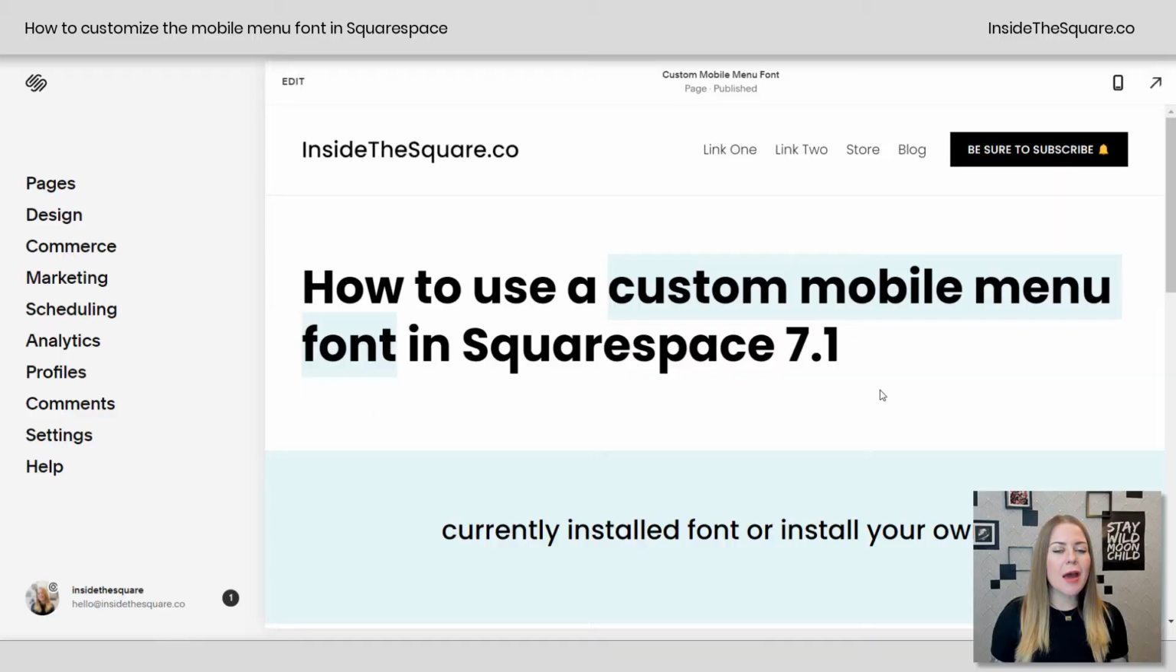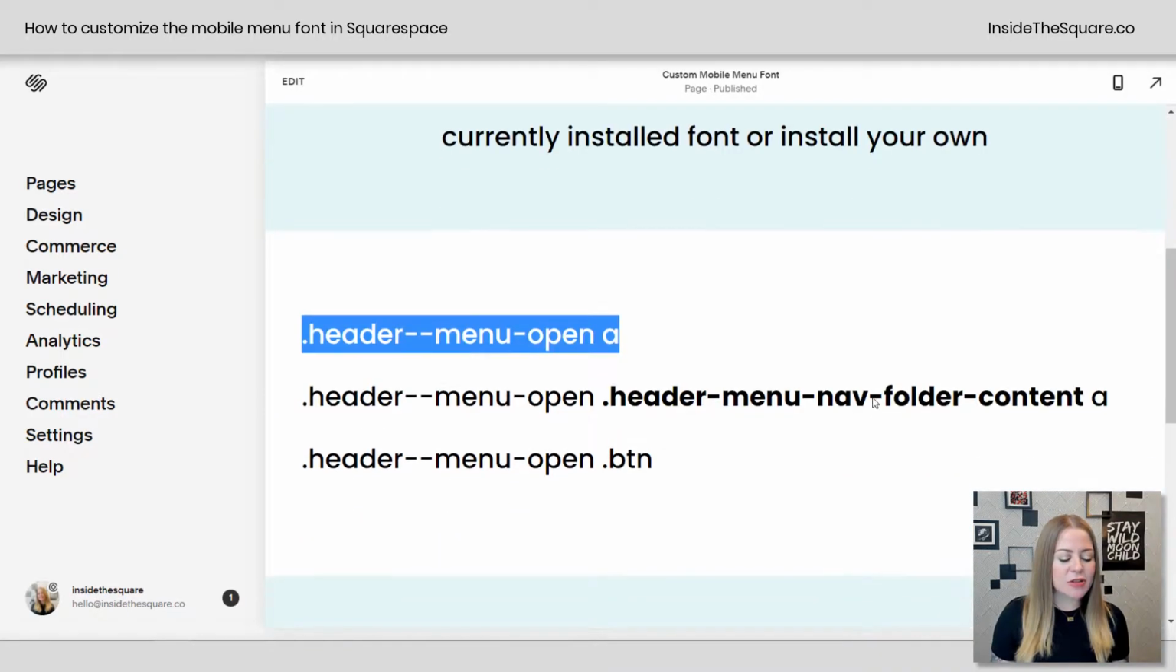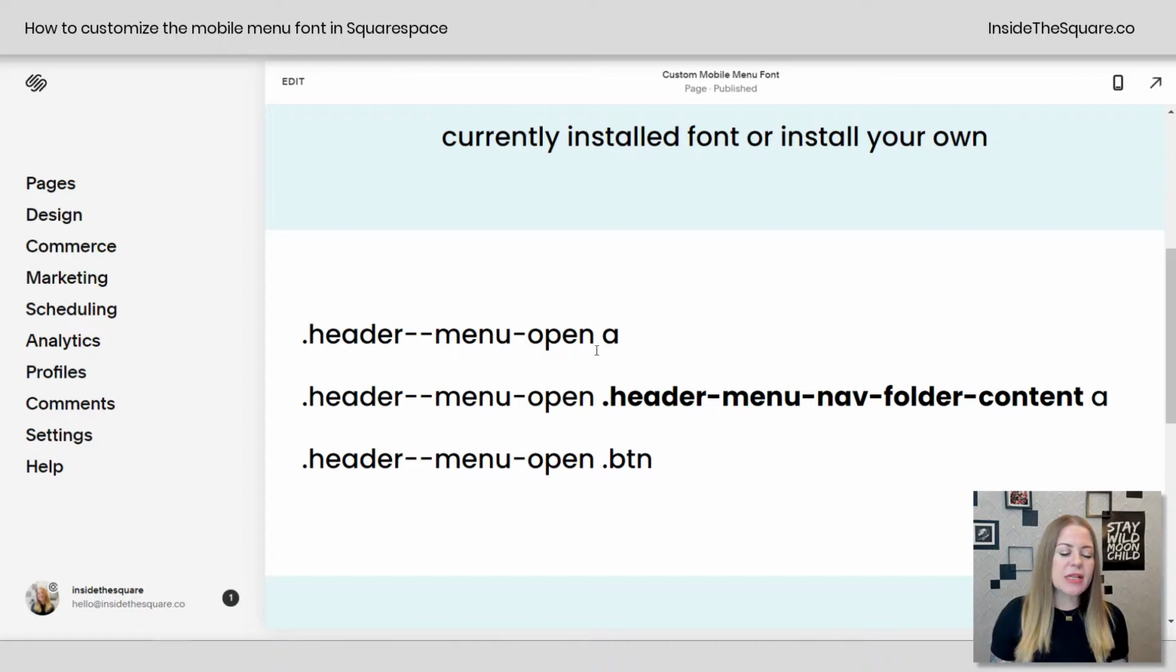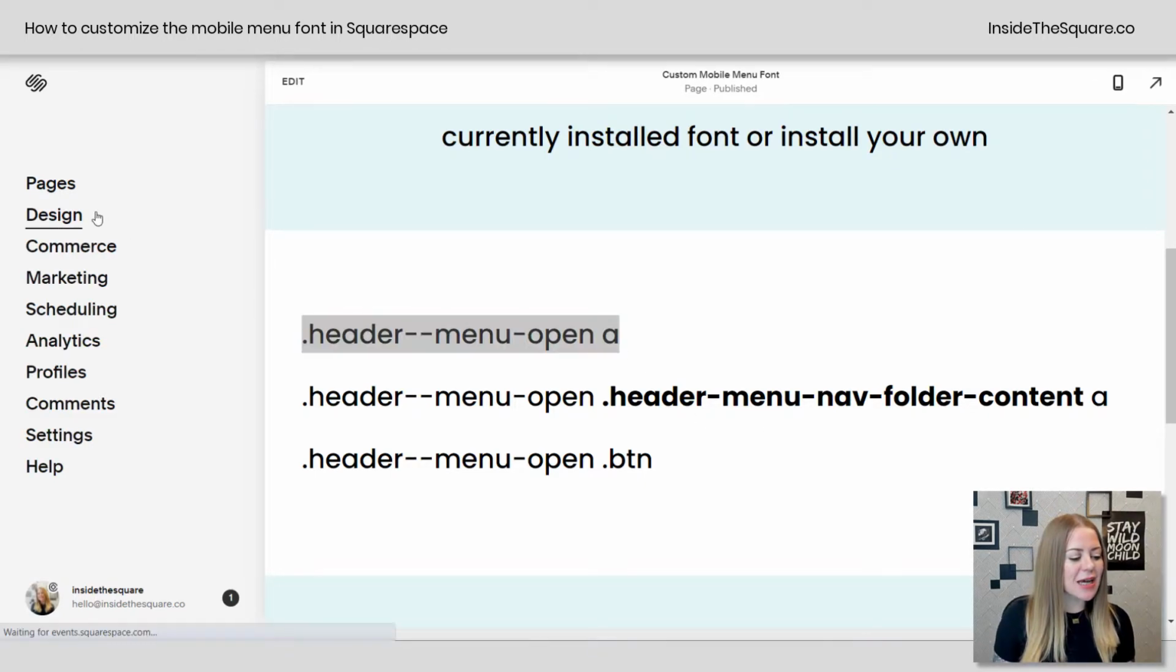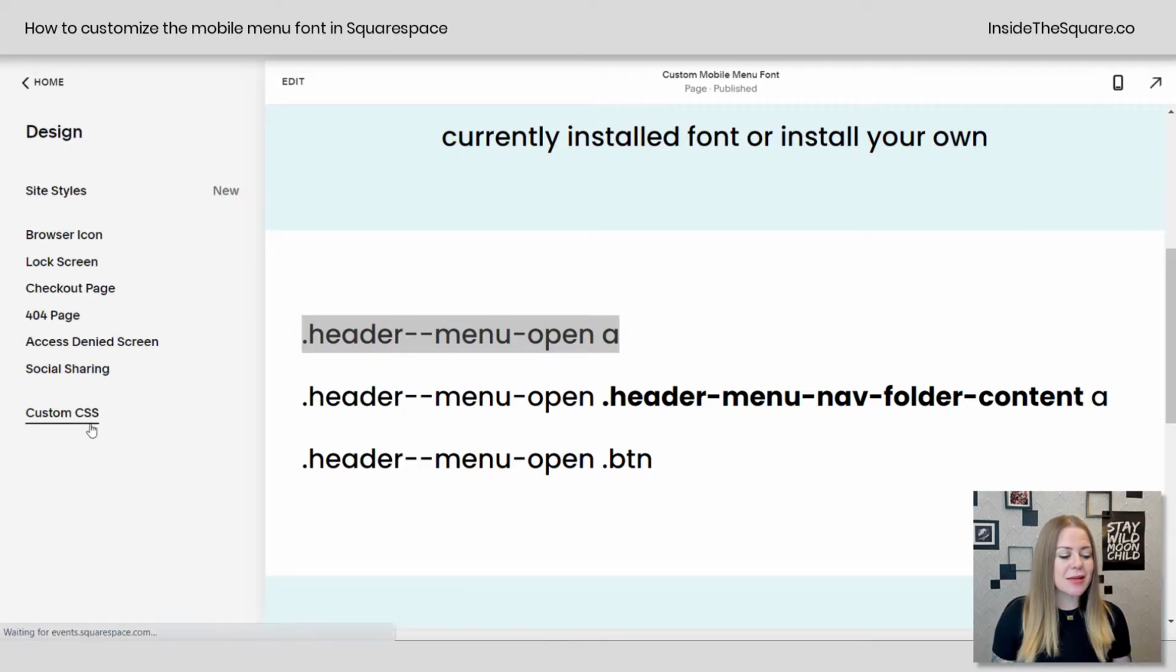Let's get started. Alrighty, here we are in my demo site, and if you scroll down, I actually have three different code names that we're going to use with custom CSS today, and I'll show you why each one is important. Let's start with this very first one, and we're going to hop into design, and then scroll down to custom CSS at the bottom.